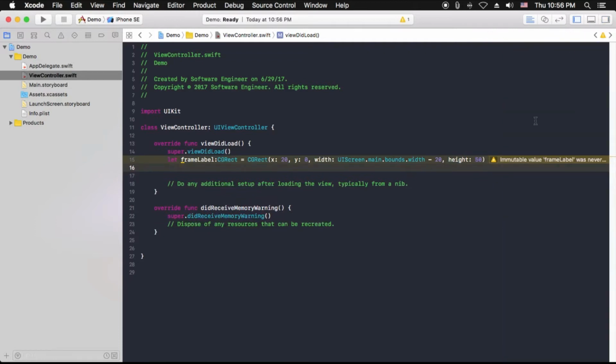I can hide this. Don't worry about the warning, because it's just a warning when we have not yet used this variable. Xcode recommends that we use the underscore.